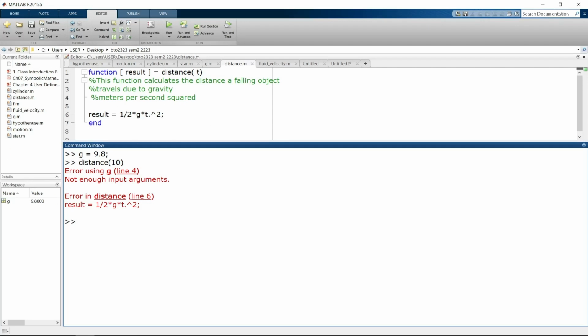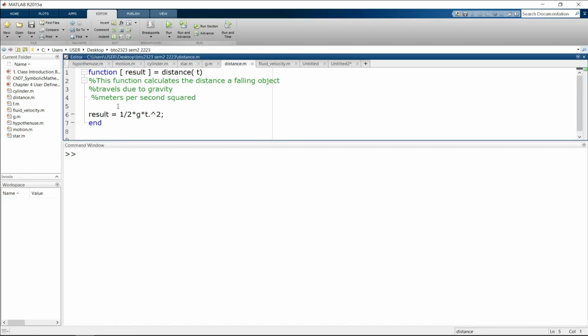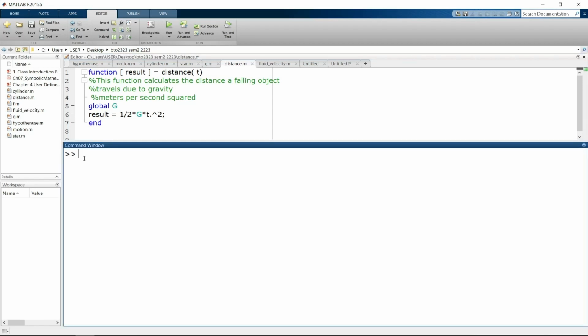But we can make this g variable global. We can do that, look at here. You have to modify your distance function by typing global g. So now I'm replacing the lowercase g with the capital G, and then save the function file, and then go to the command window and define the global variable inside the command window also.